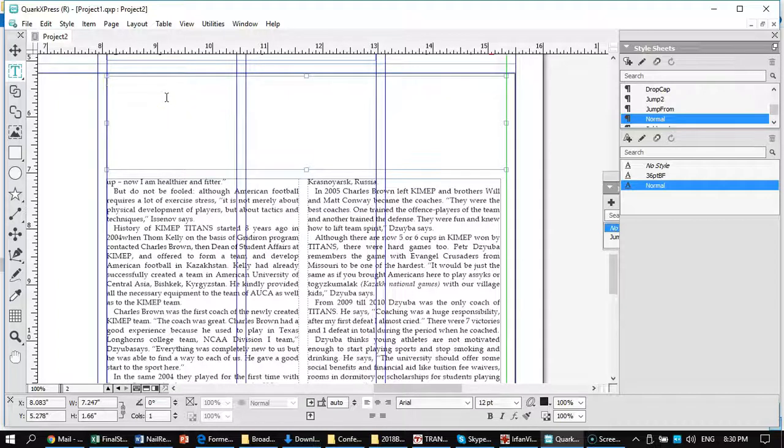Okay, so the coach enjoyed a record of 7 wins and 1 loss. So, returning coach enjoys 7-1 record with Titans. Okay, well, that's across three columns. I need it to be at least 2 lines. And so that's going to be pretty big type, actually, which is fine.